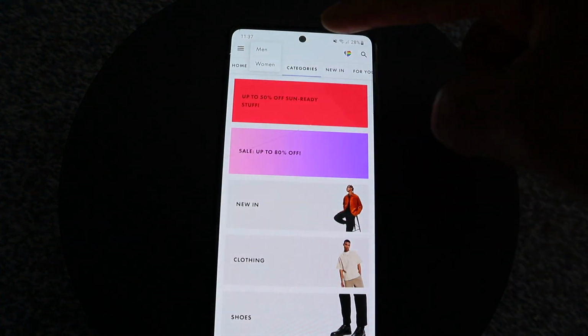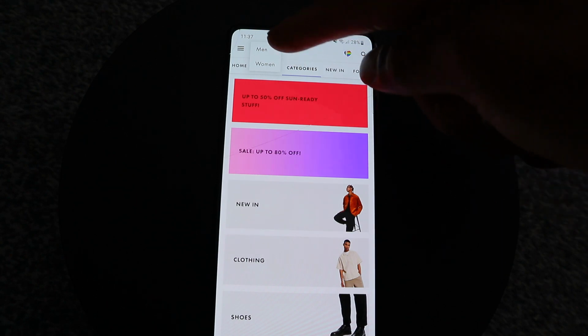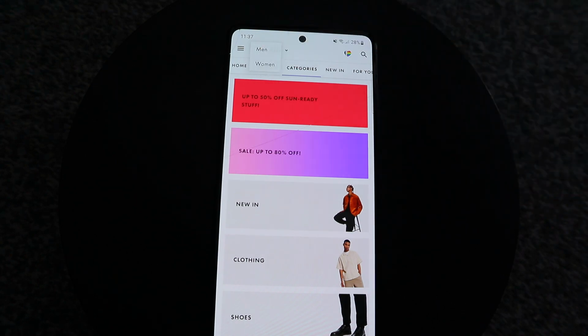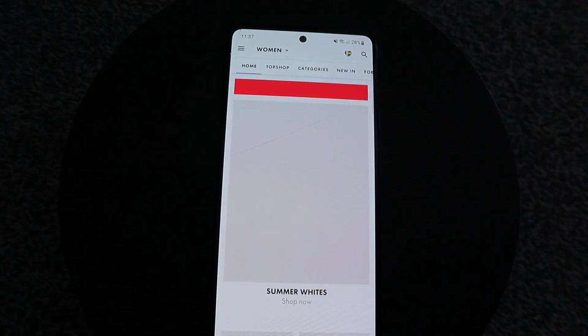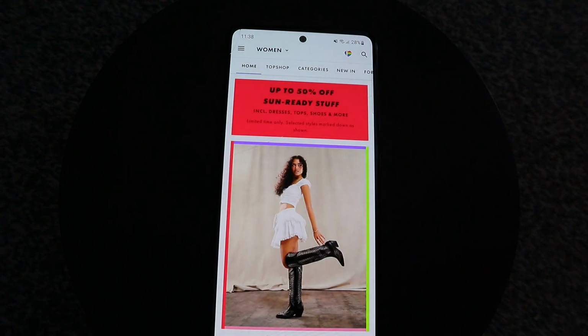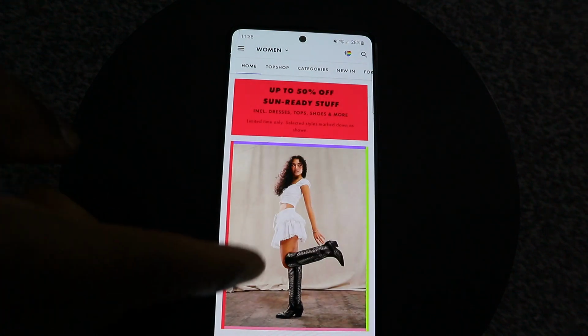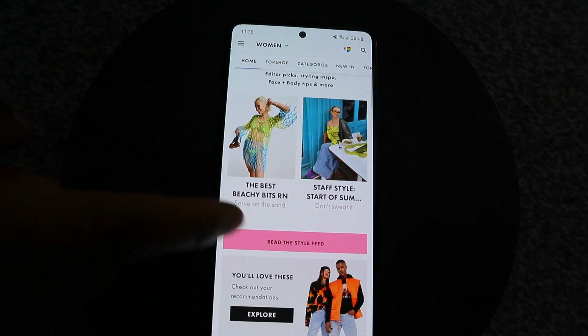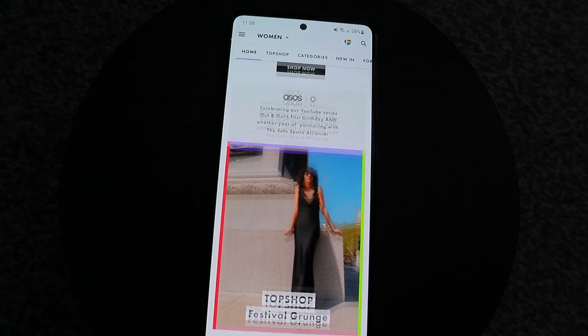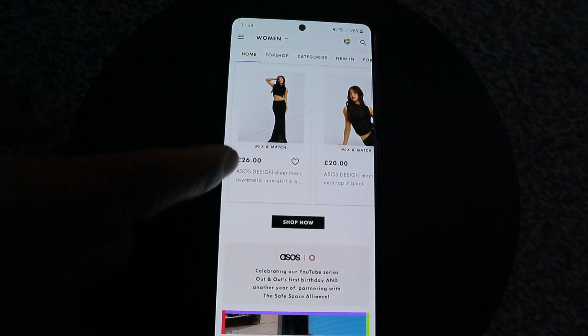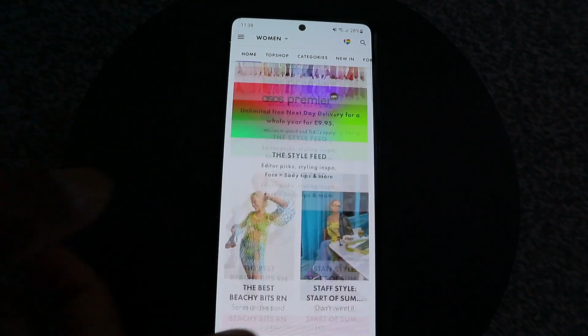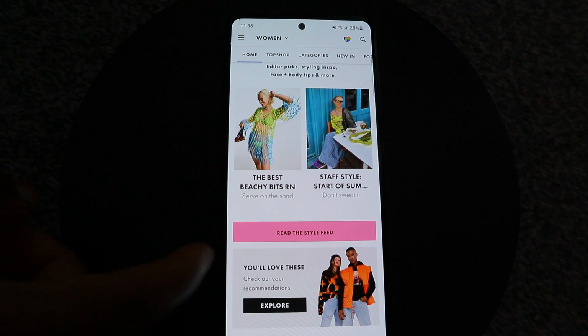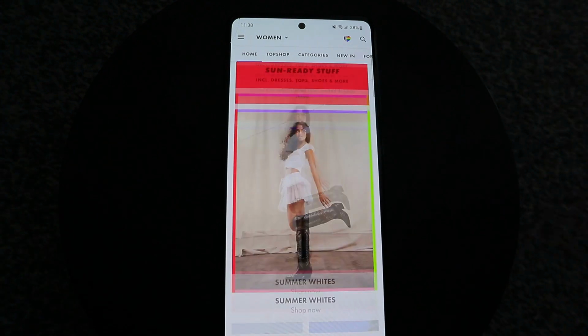When you select men on top, instead of going to men, you can change it to women, and it will take you to summer whites. Beautiful stuff. You can see all the clothing they've got here. So you can do this from your phone straight away, and the app is very functional, very quick and easy to navigate.